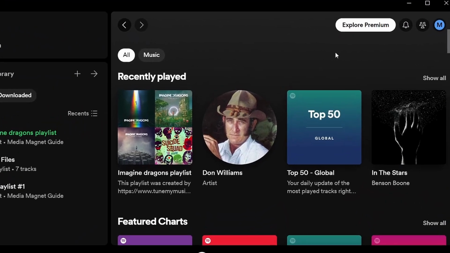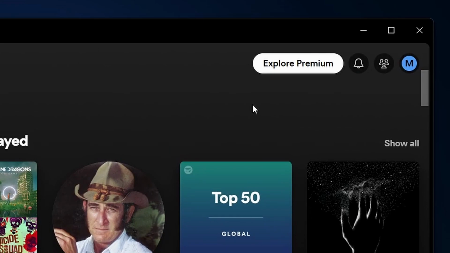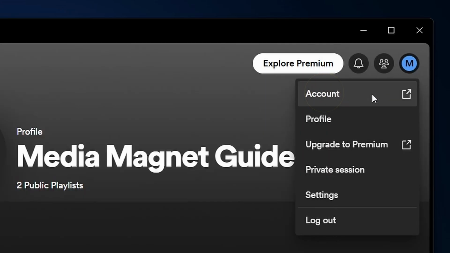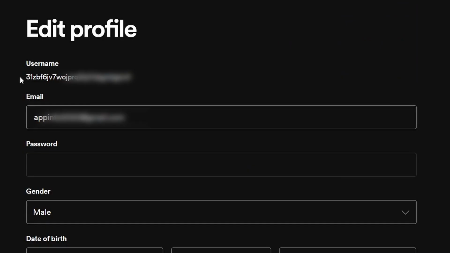However, there's a catch with Spotify usernames. The name displayed at the top is not your actual username, it's the display name. To find your username, go to Account. Here's the thing. The username isn't visible on the mobile app.